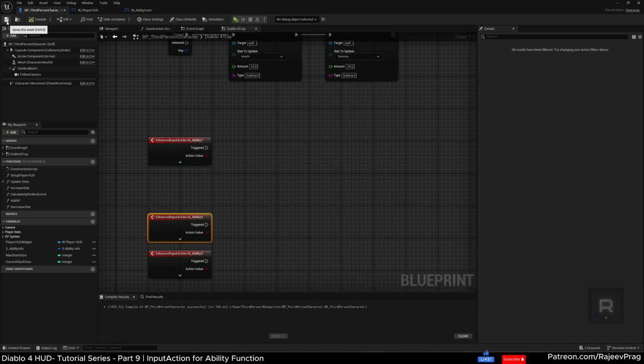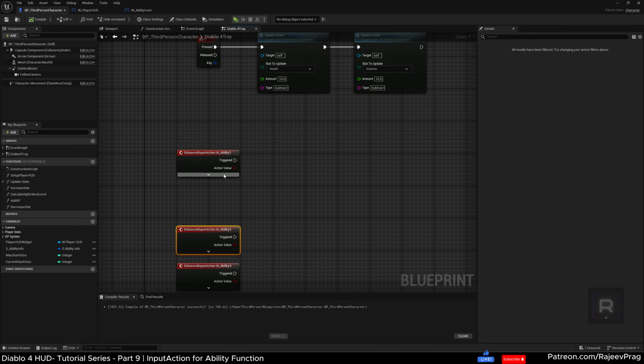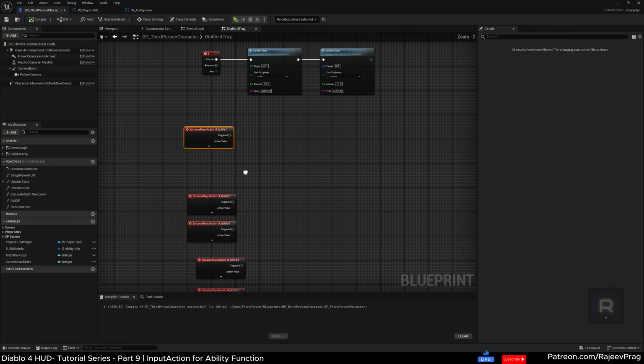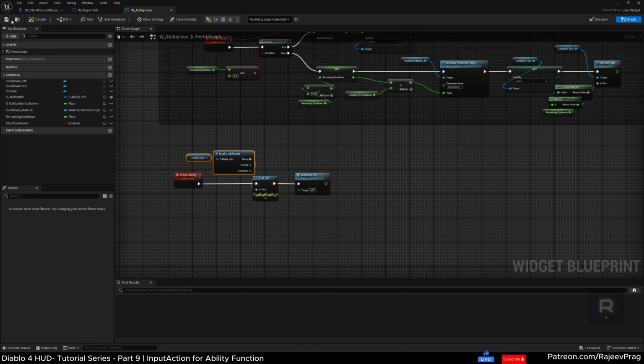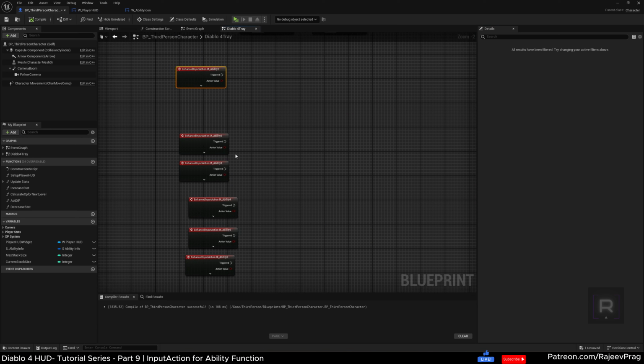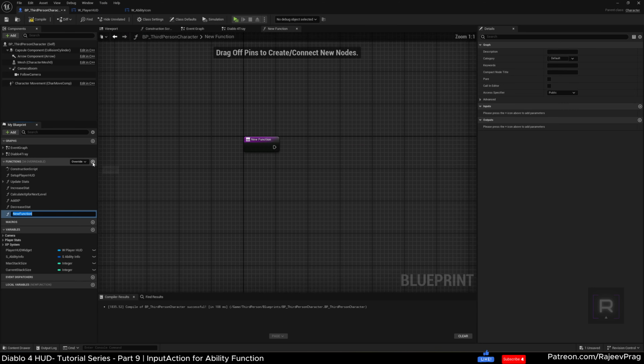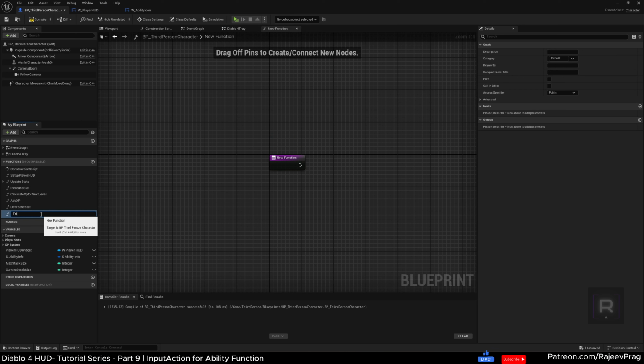Go back to your third person character, and what we want to do is, all of these abilities are going to do the exact same thing. They're all going to go in here and trigger the ability. So we don't want to create a separate function for every single one of them. We're going to create one function and we're going to make it work for every one of these abilities. So go to your function tree and create a new function and name it trigger ability.